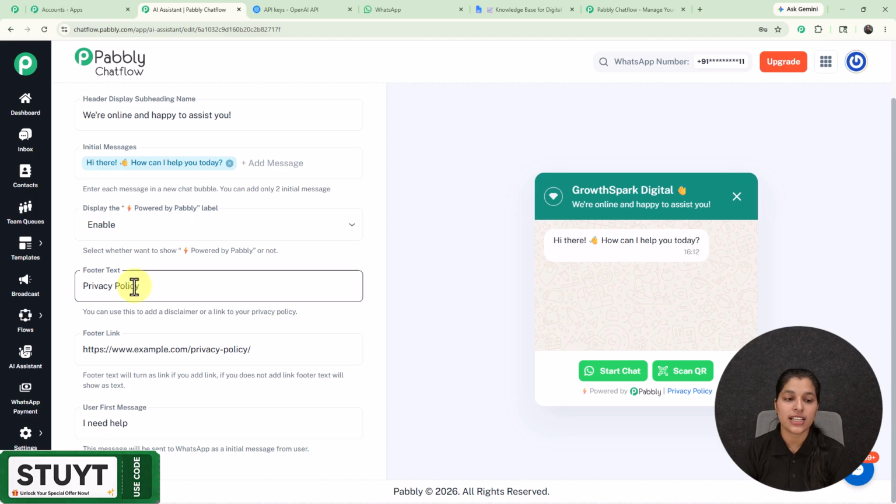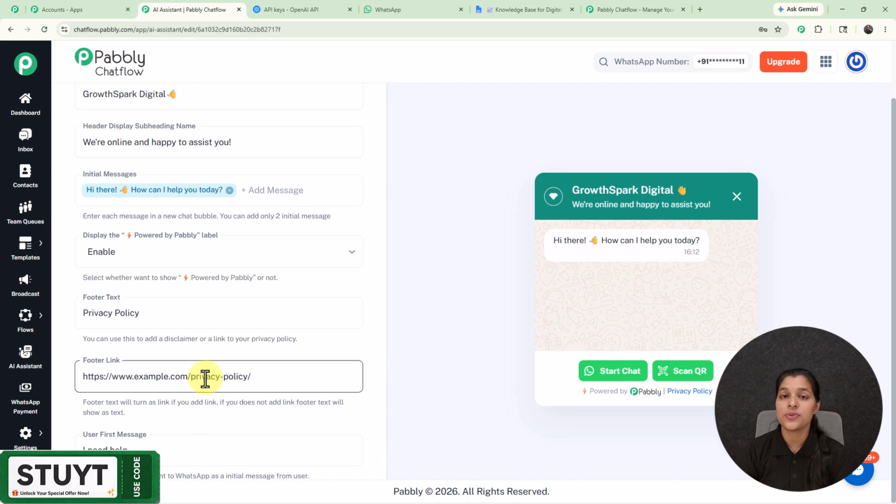And now for this field, that is footer text, you can provide it, and you can provide the footer link too. And at last we are getting this option for users first message. So this is the message which will be sent to WhatsApp from the user's side.